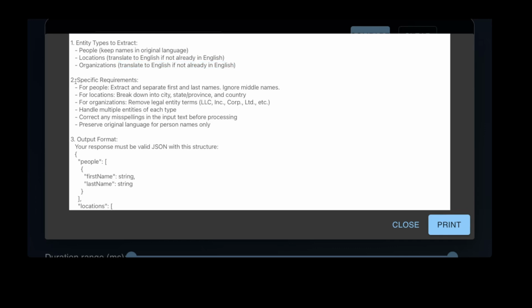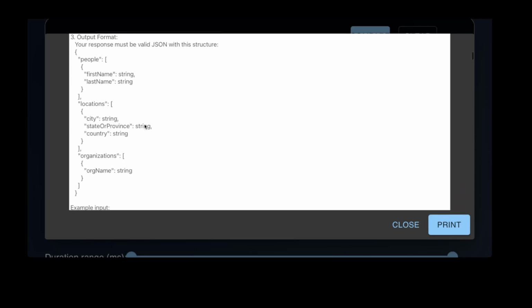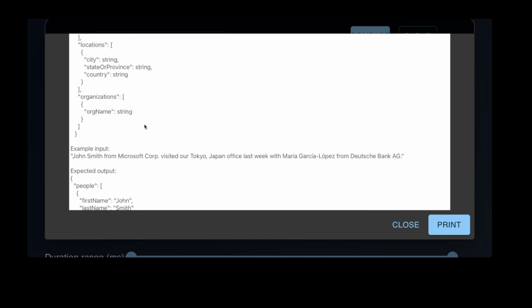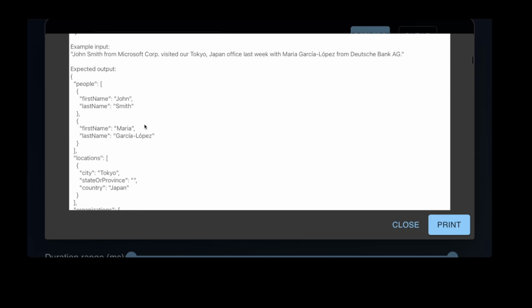We then give it some extra instructions on how to process this text. For people, we want to separate out first names and last names. We want to ignore middle names. We want to break down the locations into city, state, country. For organizations, we want to remove extraneous terms. We want to handle multiple entities, correct misspellings, and preserve original language. So you can see there's quite a bit of instructions here. So this is a difficult task.